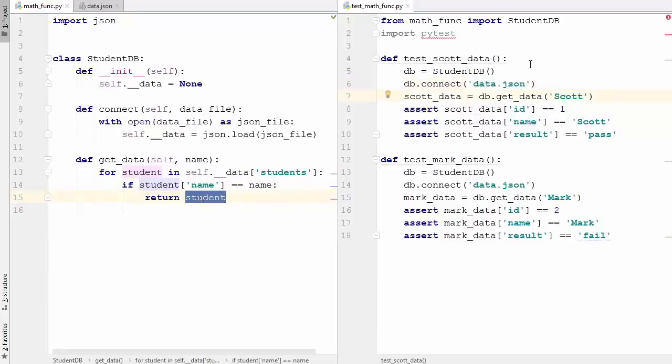then I'm going to just return this student dictionary. So once again, as you can see here, I'm importing the StudentDB class, then initializing the StudentDB, and then calling the method called connect, and in the connect method I'm giving data.json as an argument, which is this file which contains the student data.